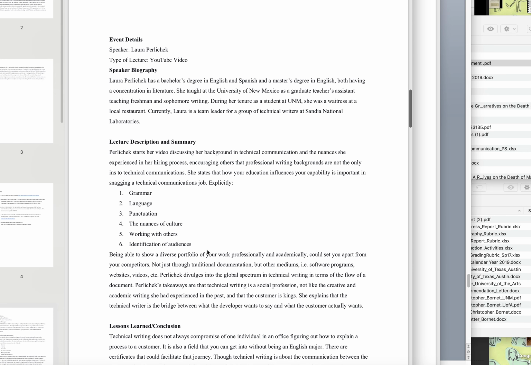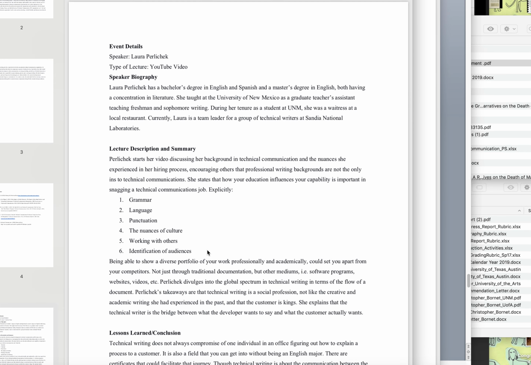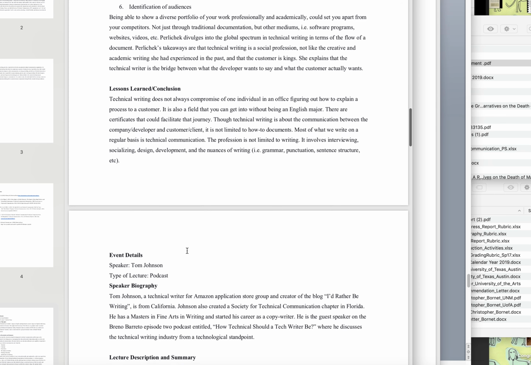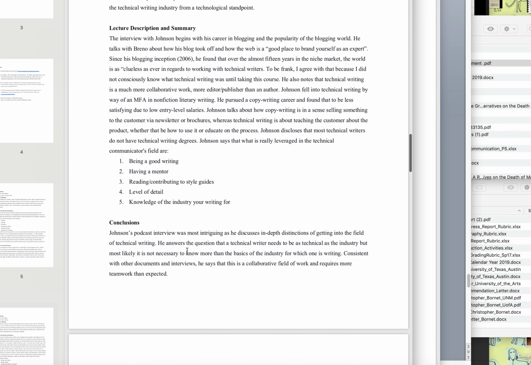The next section is the event report. And she decided to design hers this way: speaker biography, lecture description and summary, and lessons learned conclusion. This is an excellent component to make sure you have in yours. Here's her other one, formatted exactly the same way.